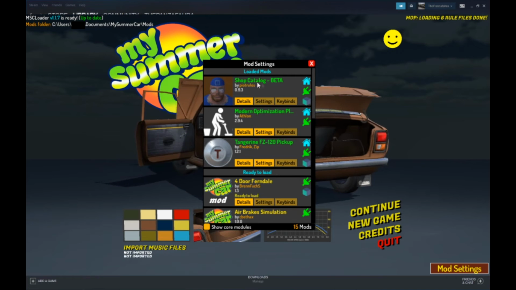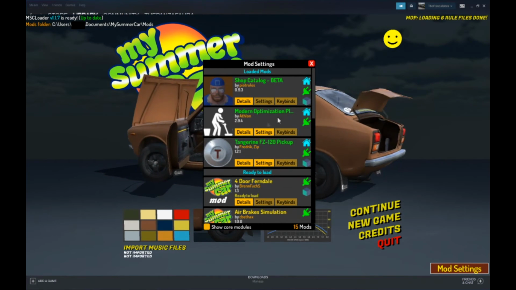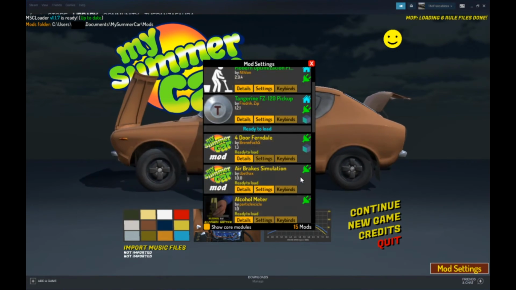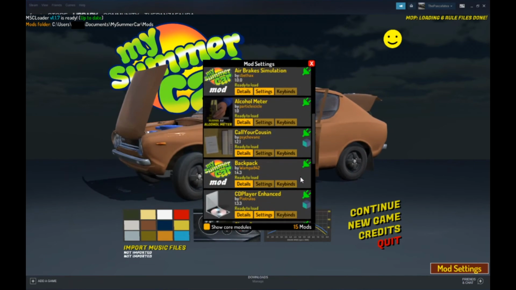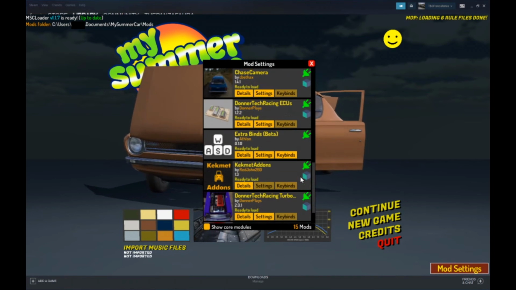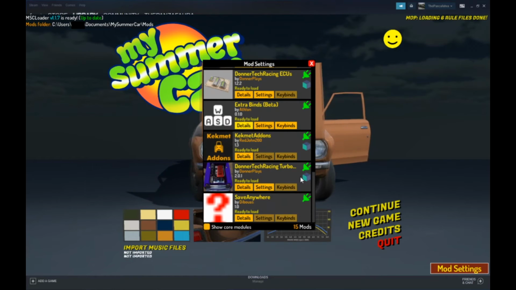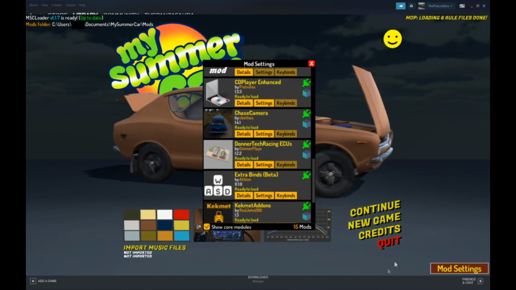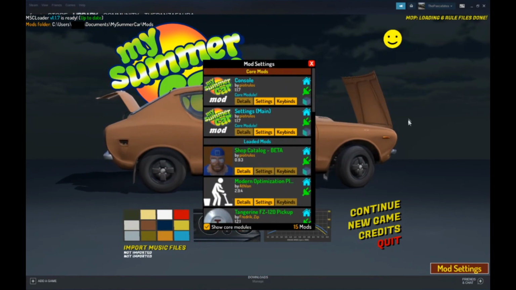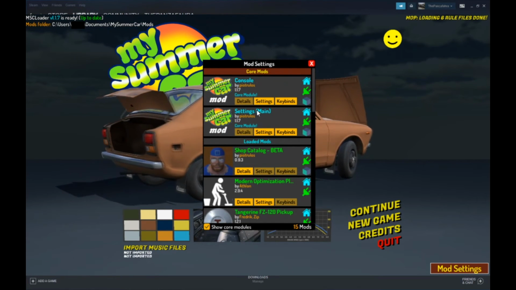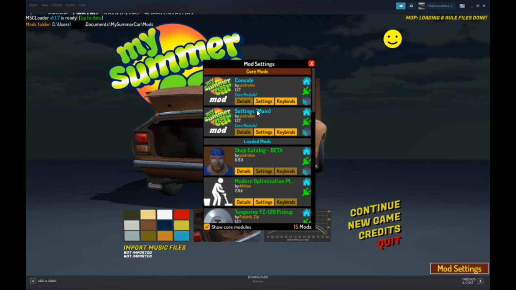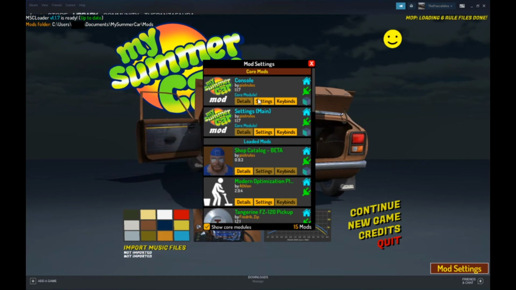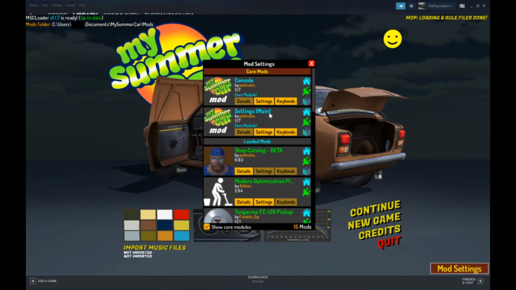In my case, I've got Shop Catalog, the Modern Optimization plugin, Tangerine Pickup, the four-door Ferndale, the alcohol meter, Call Your Cousin, Backpack, CD player enhanced, chase camera, and so on. The important thing though is the first thing you're going to have is Show Core Modules, and those are the two core modules that would be installed regardless of whether you have any mods installed or not. The console and the settings main.